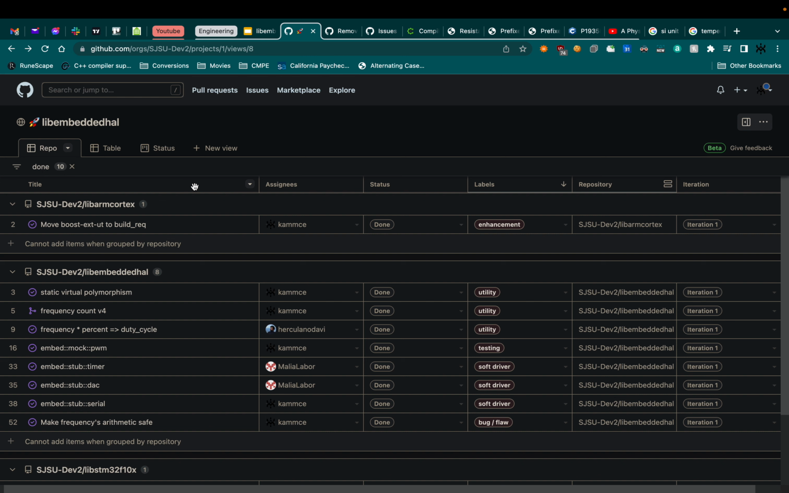Okay, so let's get back into this. Let's look at what we have here. There's a little cleanup on lib ARM Cortex: moving the boost unit test library into the build requirements, not into the main build. That's to make sure it only pulls in that requirement for builds, and if you're trying to install the package, it does not install the unit testing library on top of it, because we don't need that for using the code. So that's the thing.